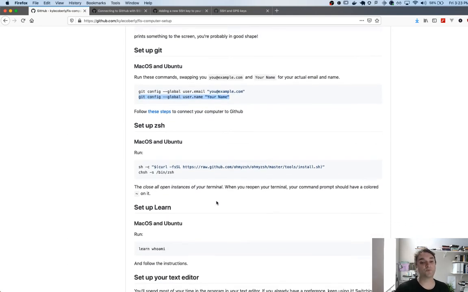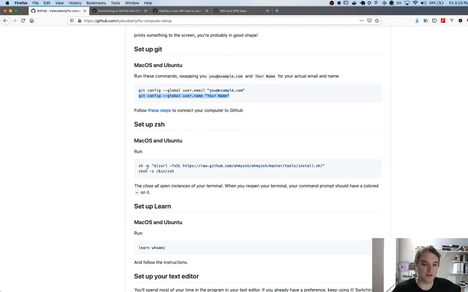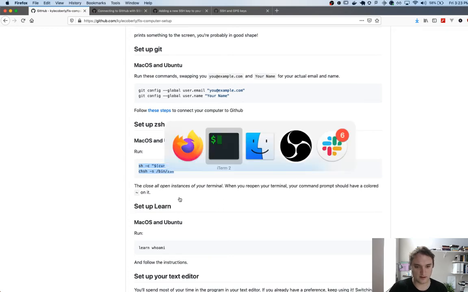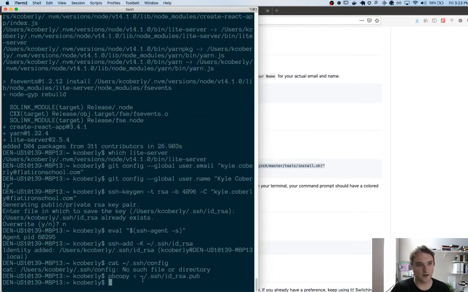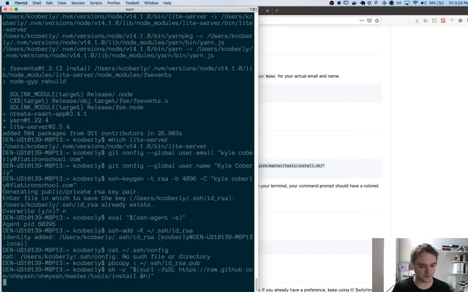So next thing, we want to set up Zsh. So we're going to start by running these commands. This is going to upgrade our shell. So we've currently been using Bash. If you're using a newer version of macOS, you probably have Zsh already. But this will install some goodies as well.